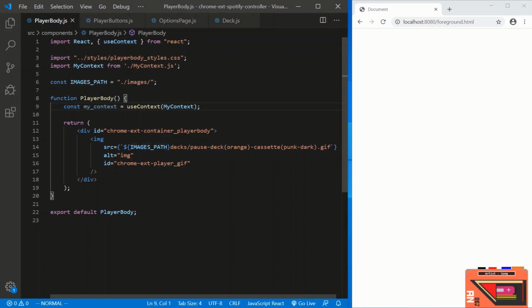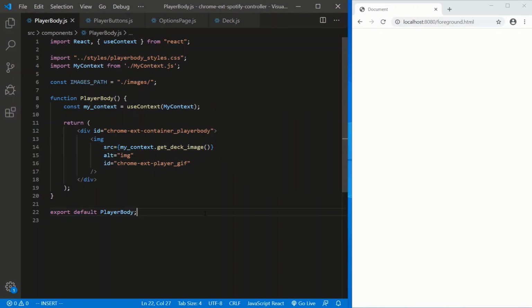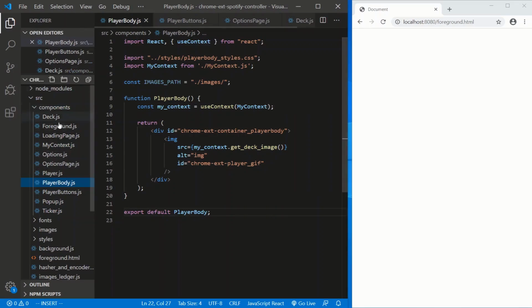Okay, so this image right here is going to come from a function called getDeckImage. I think it's getDeckImage. That's going to be a function in the context, so we'll create that later. But for now, I'll put it right in here. So we'll do this. Delete that. We'll do myContext.getDeckImage. Actually, before it breaks, let me just do it right now.